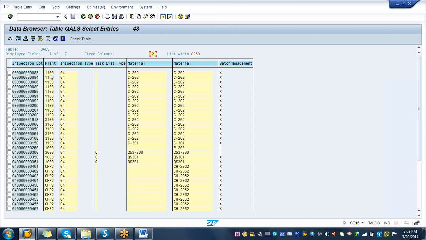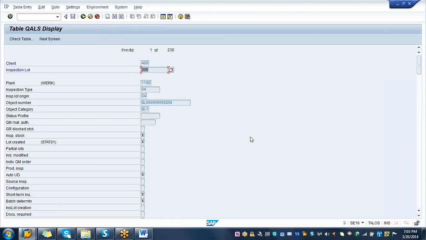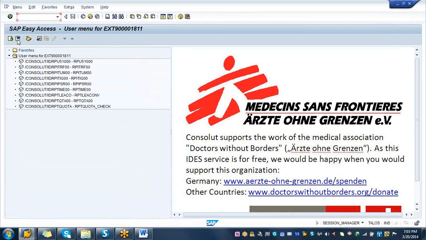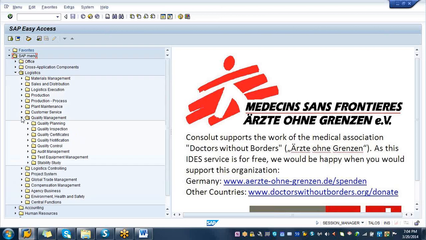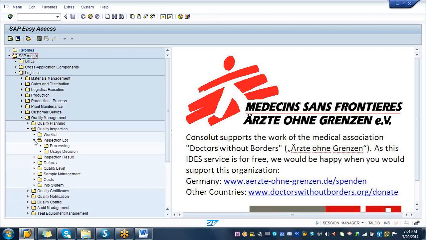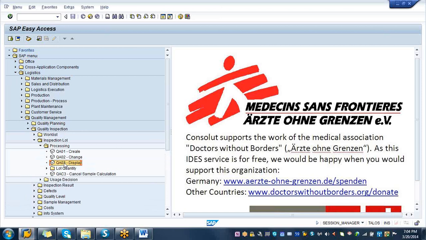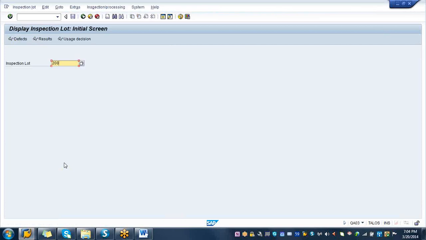So I would like to go to this particular lot number, 208, in plant 1100. 208 is the inspection lot. I'm going to open another session here, and in this session I'm going to display the lot. Expand logistics, quality management, quality inspection, inspection lot, lot processing, display. Put your number there, 208, enter.